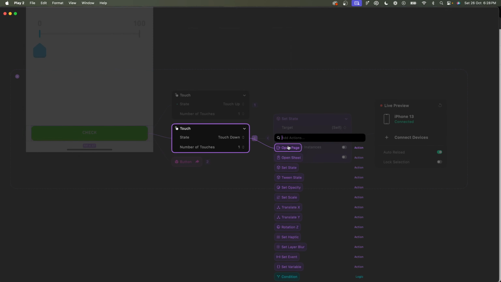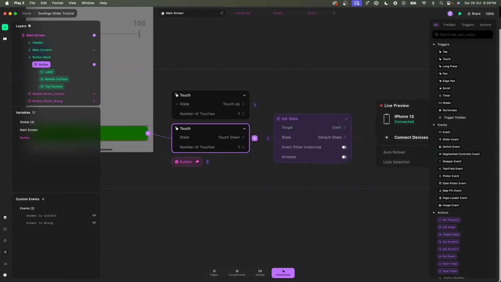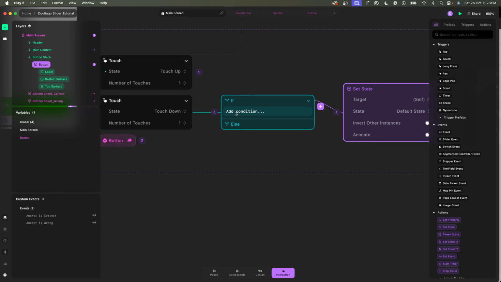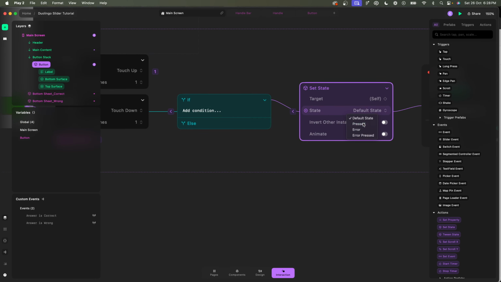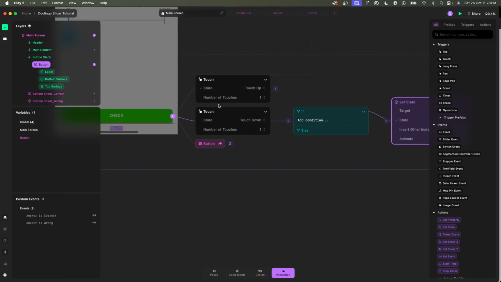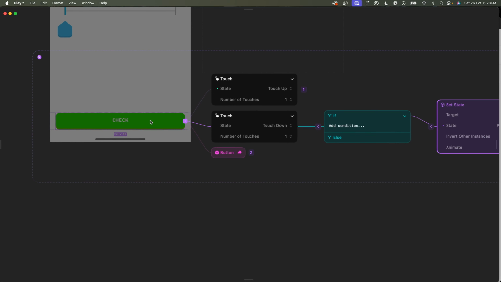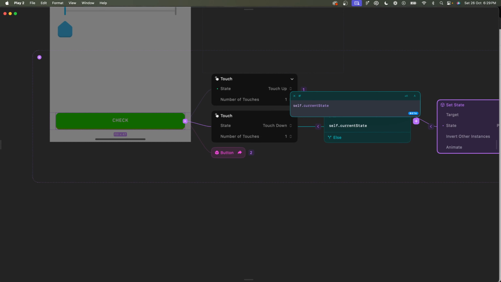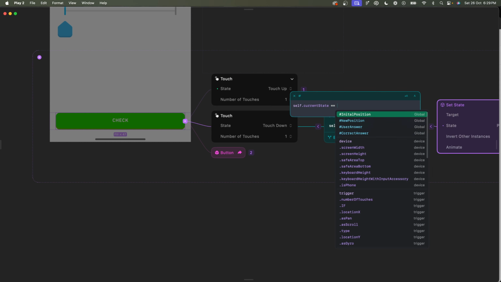I'm going to go ahead and set this by adding a condition here. I'm just going to add that over here and we're going to add the condition. So we're going to move it to the pressed state if this condition is met. Now, what is the condition? Essentially, what we need to do is tell Play to check the state of this button. How do we do it? So what I'm going to do is type in self, which is the element, dot current state. If the current state of this button is equal to the default state.